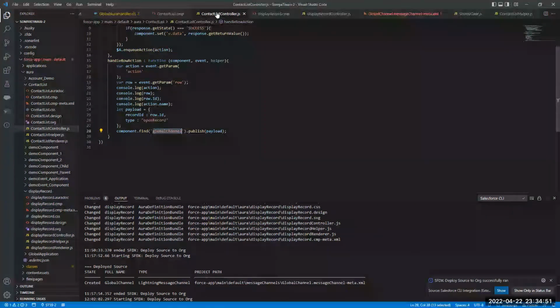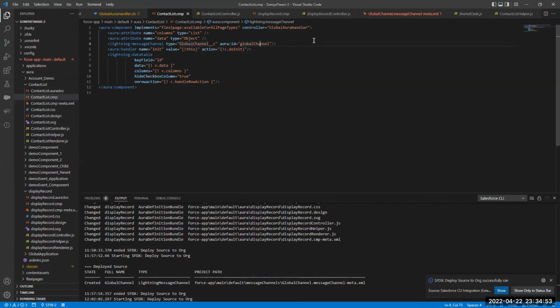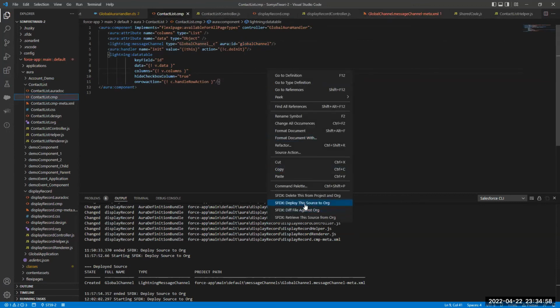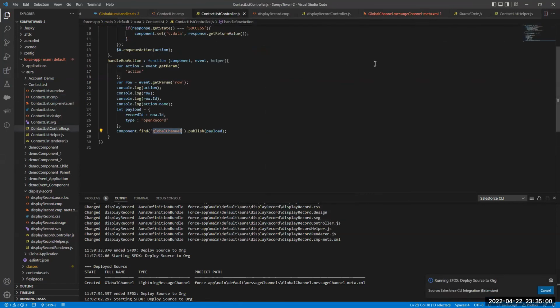Over here we have global channel, global channel. That's right. So everything looks good. I will again deploy it over here. Let's console the payload once.